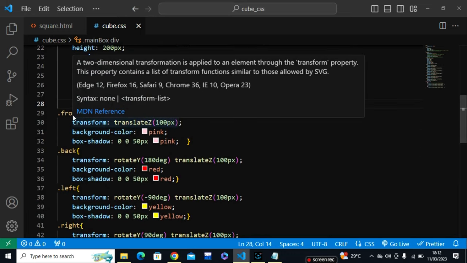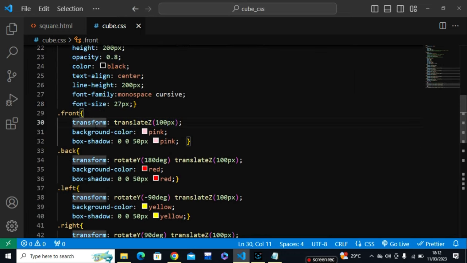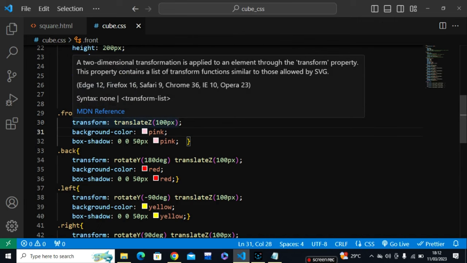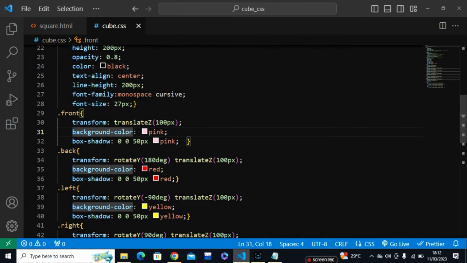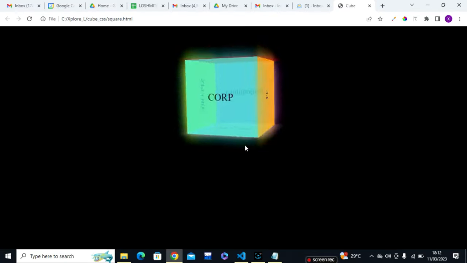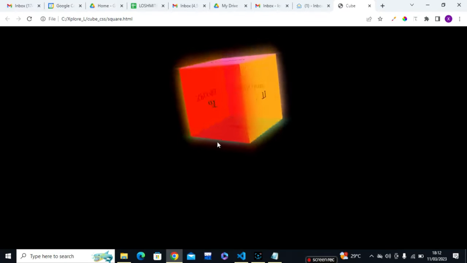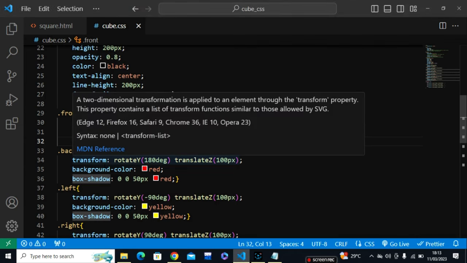Then within the front class selector, using the transform property, translateZ 100 pixels, which is placed in the z direction. Also we have a background color and a box shadow, which is the outer side of the box. We have the shadow here, right? Outside the element, shadows are there, which takes place by the box-shadow property in CSS.